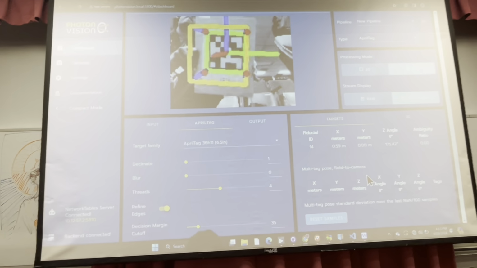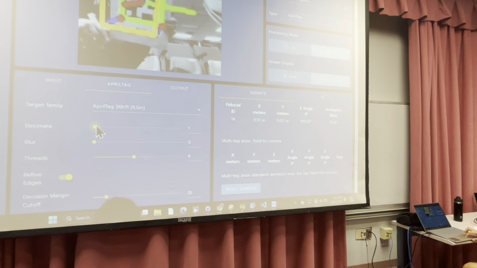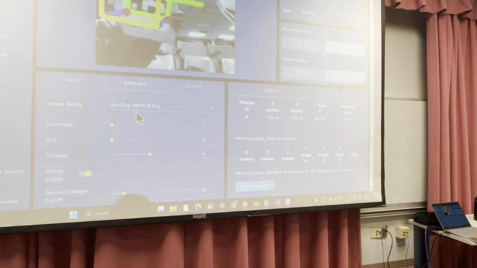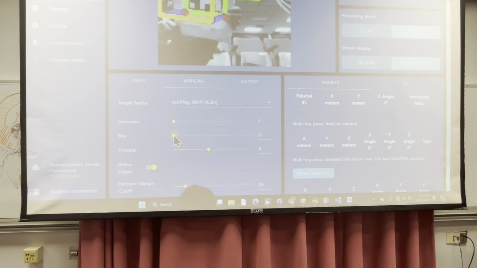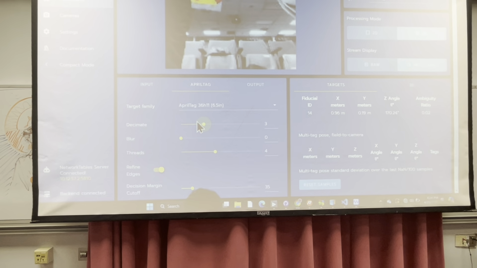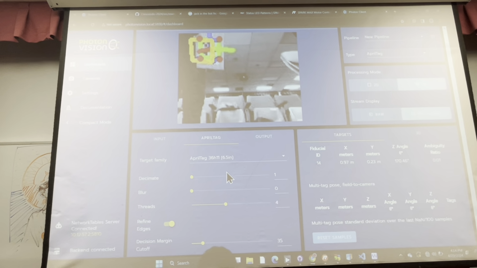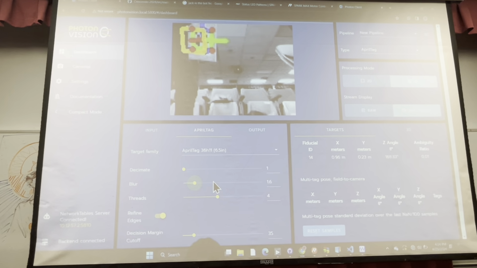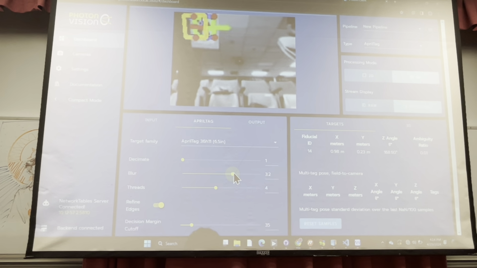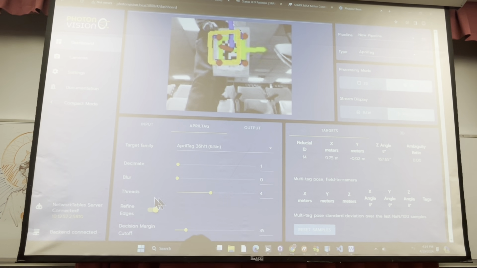If you look on this side, then you'll see all the targets that the camera is looking at. And just some more things you can do to improve how well your vision looks at the tag is by increasing decimation, which is kind of like blurring for the AprilTag algorithm. And so it may make your algorithm better in some cases. So here you can see I'm blurring it a bunch, and it's relatively the same.